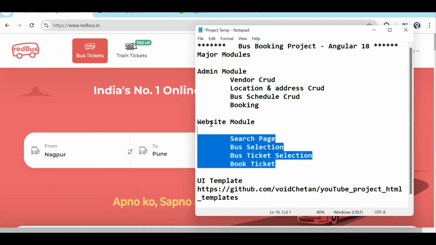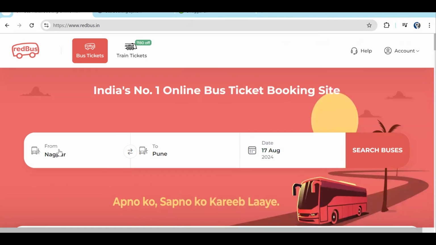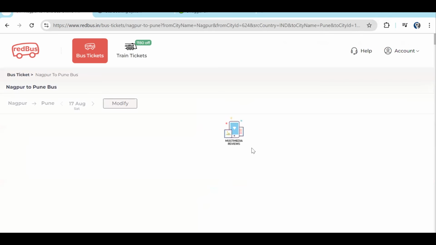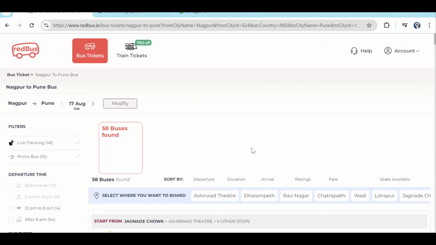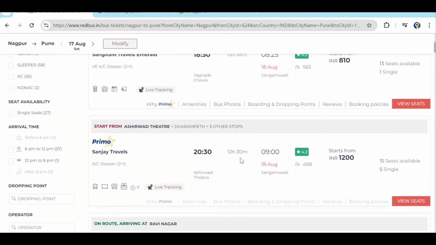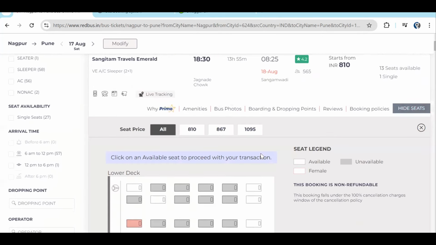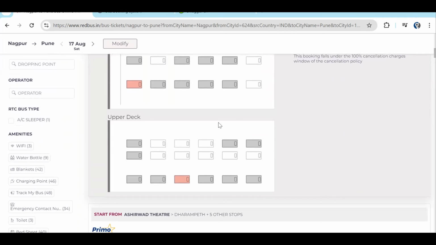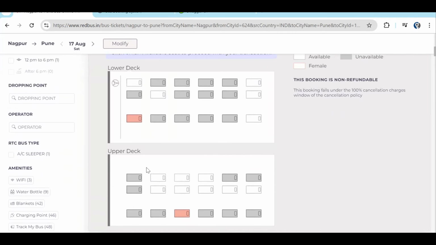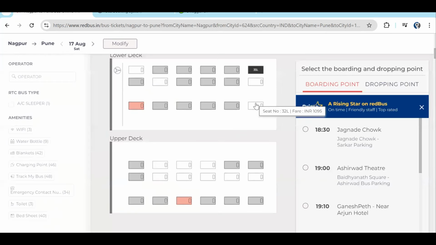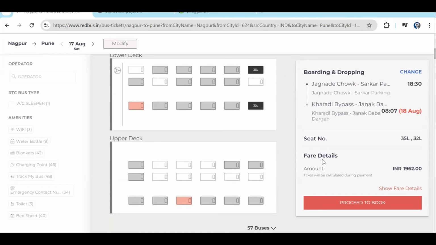What we are going to see is the website module, what you are seeing over here. Let's say we have from destination, to destination, and the date of travel. I select Nagpur to Pune and click on search bus. I will get a certain number of buses traveling from Nagpur to Pune on that particular date, and the buses will be available like this. I click on view seat, as if I have to book that particular travels. I will be able to do the seat selection also. It's a sleeper bus, so we have upper deck and lower deck, and we can select seats like this. Once we select the seats, we can select the boarding point and the dropping point also, and proceed to book.